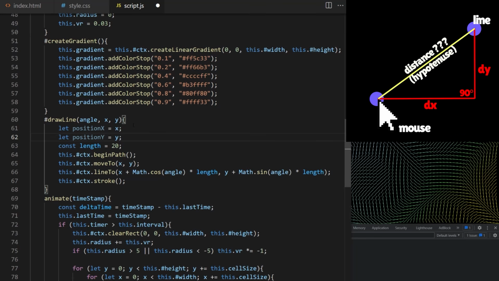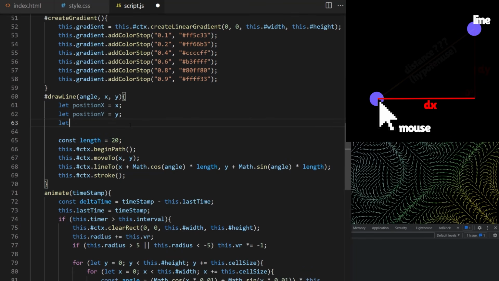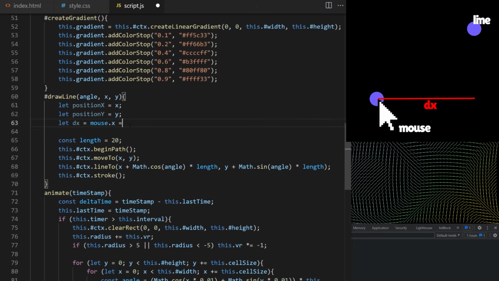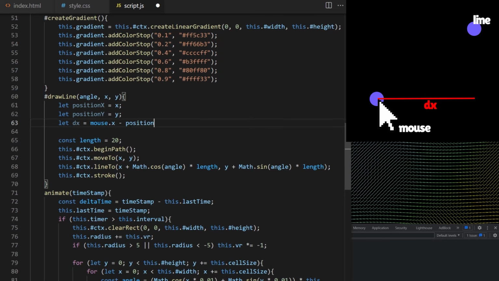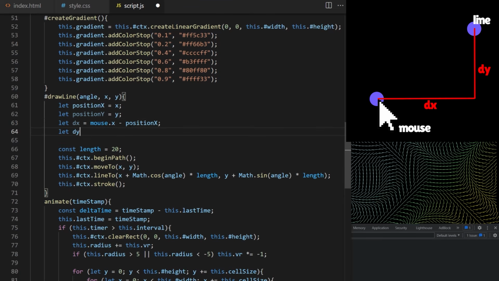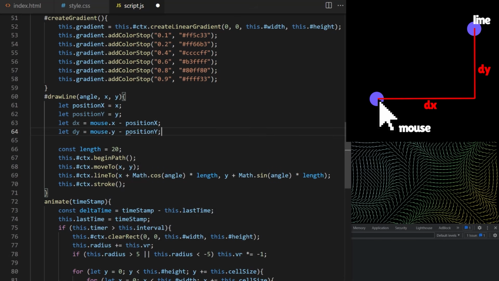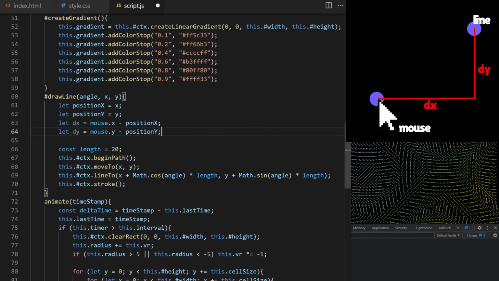What does that look like in JavaScript? First, I calculate this side, distance between mouse and start position of line on horizontal x-axis, dx, distance x. Then I calculate dy, distance between mouse and start position of line on vertical y-axis. That gives me two sides of right triangle, and I know the angle between them is 90 degrees. Pythagoras' theorem gives us a formula to calculate hypotenuse, the longest side of the right triangle, which is at the same time the distance between my 2 points, mouse and starting point of the line.